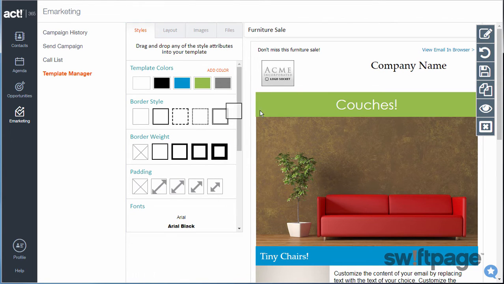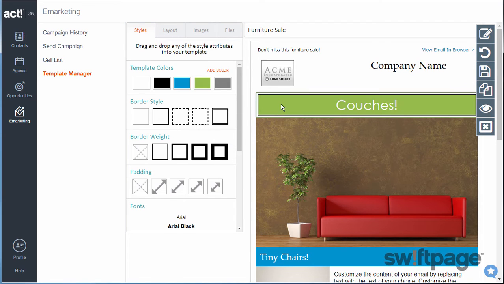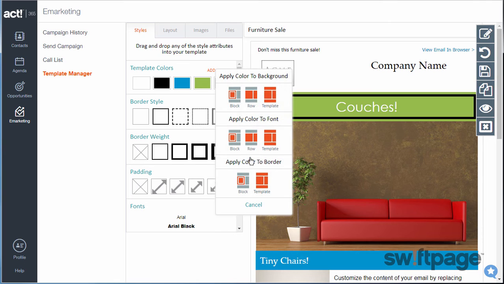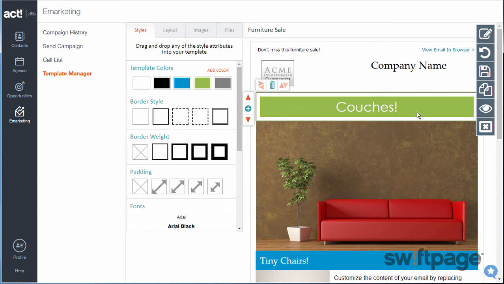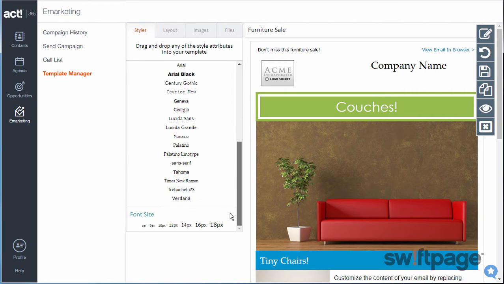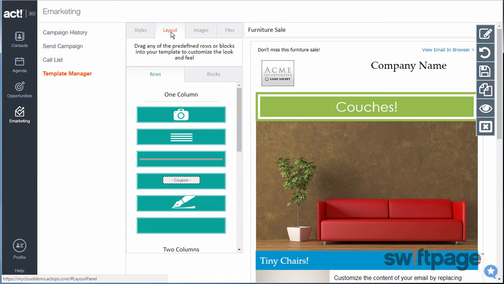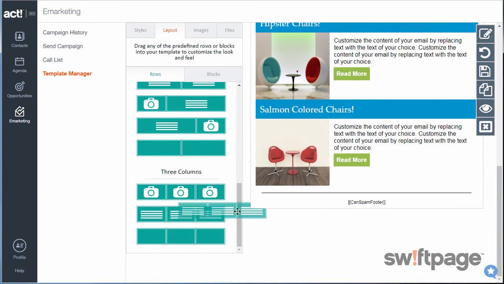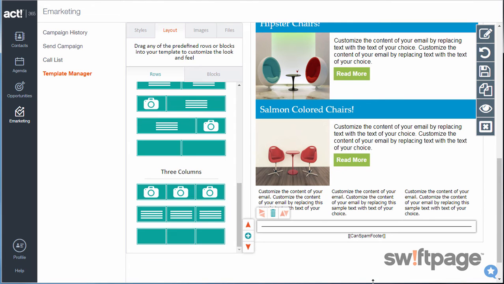You can also add a border style and a border weight, and even change the border color, all within the same block. Experiment with these styles, including the padding, the fonts, and the font sizes to get the look that you want. The Layout tab lets you add additional rows and individual blocks to the design. I'm going to add a 3-column text block towards the end of my email template.